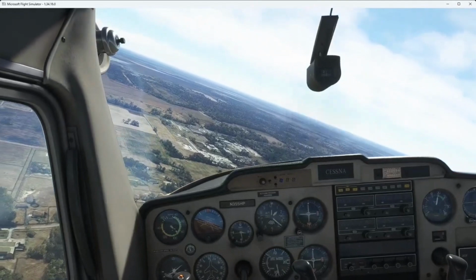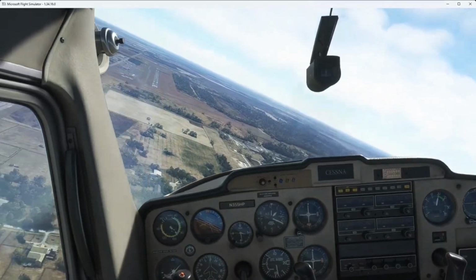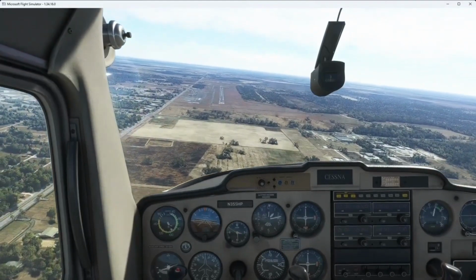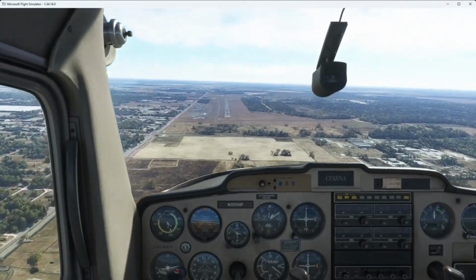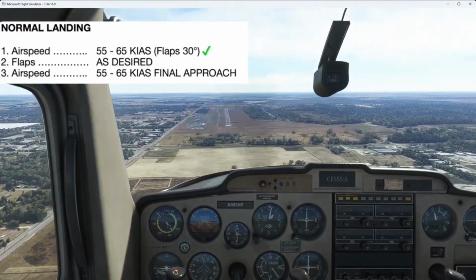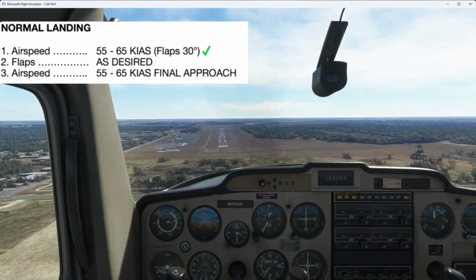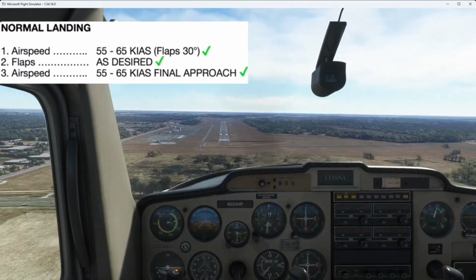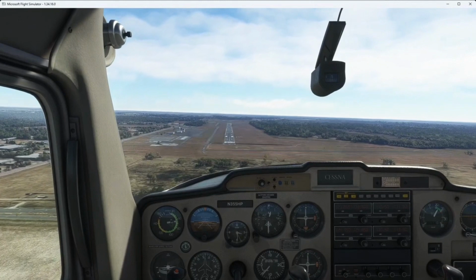There we go, we are about to approach final, the last leg of our traffic pattern. We're descending now, and for sure I'm a little high. Dropping another notch of flaps, and before landing checklist items. Airspeed in the middle, 55 to 65 knots. Flaps 30 degrees. Airspeed on the final approach. Normal landing checklist completed.